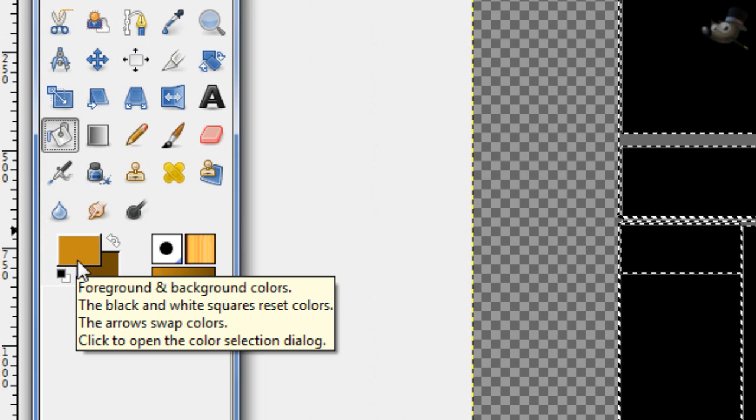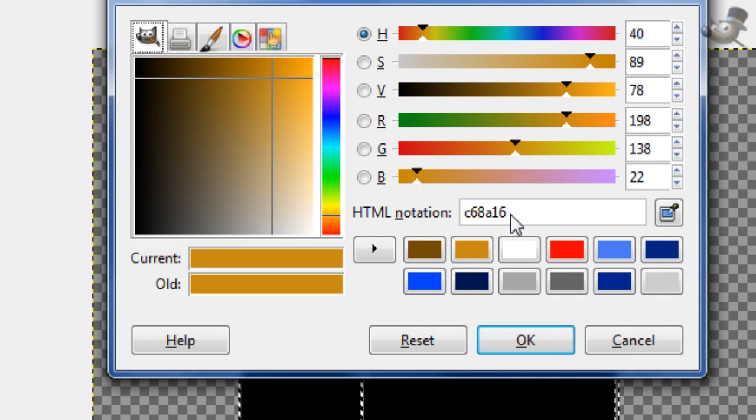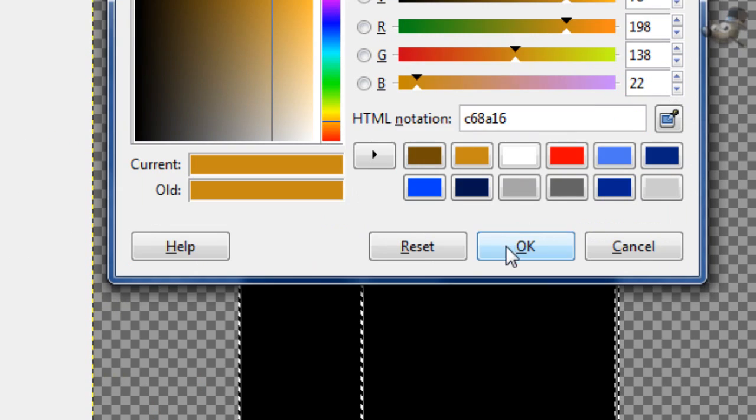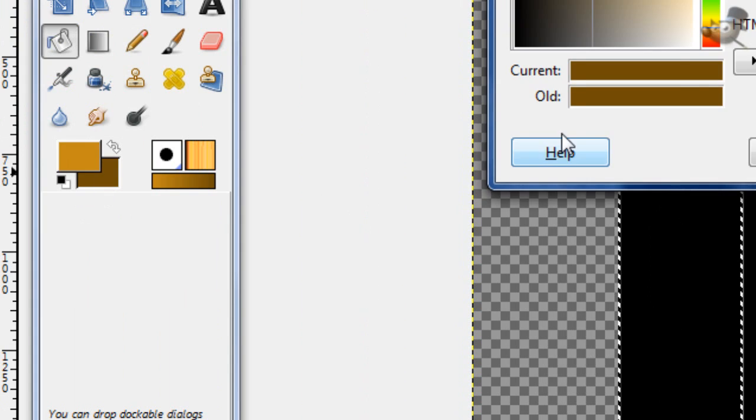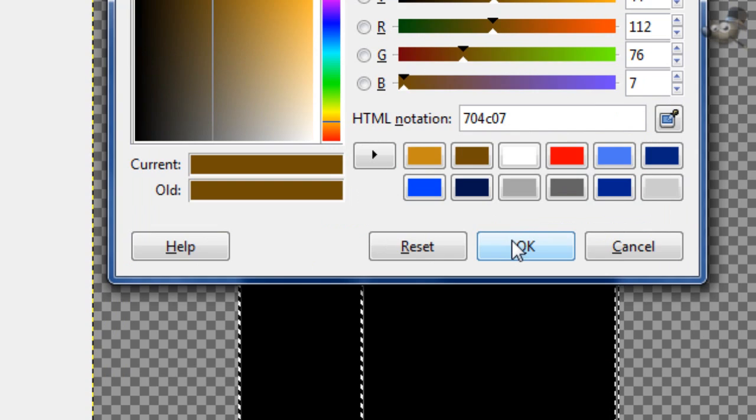For the foreground, you want a light yellow, at least whatever color you want. I'll be using yellow. The HTML notation I'm using is C68A16. And then for the background, you want a darker color of the one you picked previously. For this one, I chose 704C07.